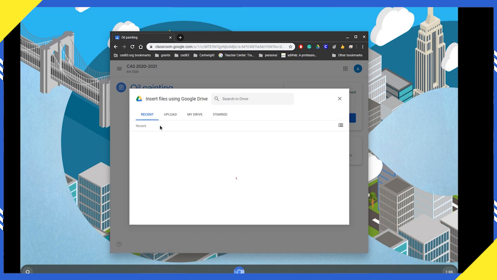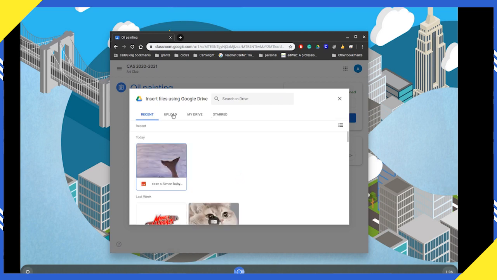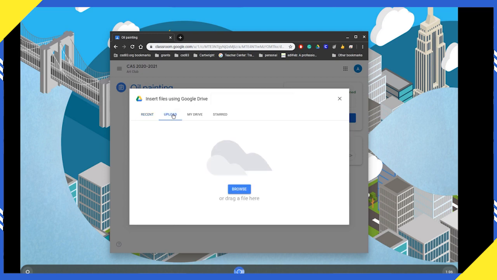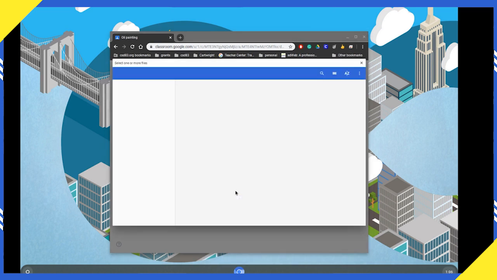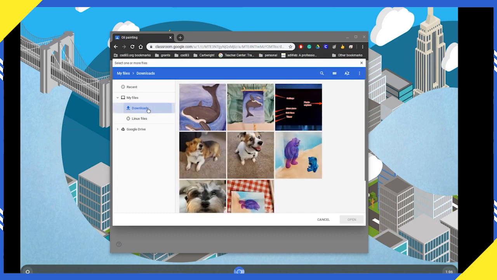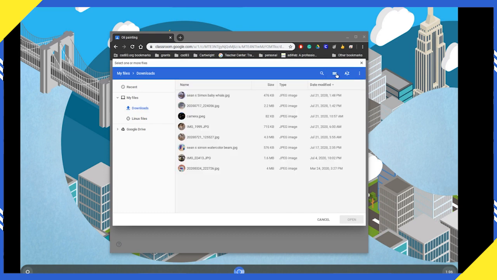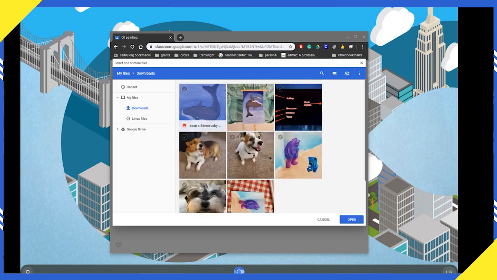Inside the dialog box are categories. The one you want to click is Upload. From the Upload category, you can click Browse to open a file browser. Then go to Downloads. If the files are too small for you to make them out, you can click the View Thumbnail button on the top right to change to a thumbnail view. From here, click your picture and click Open.